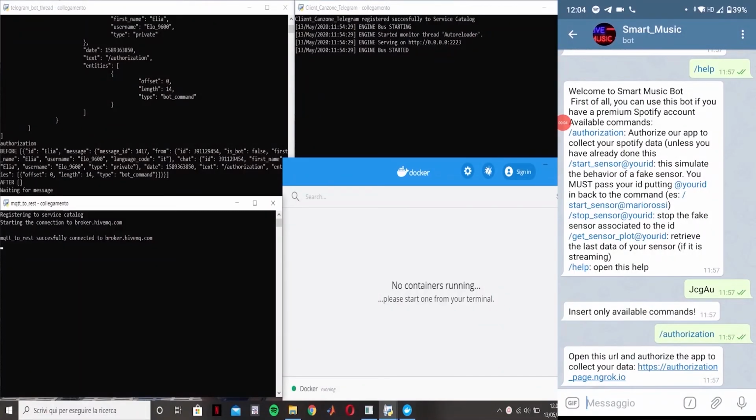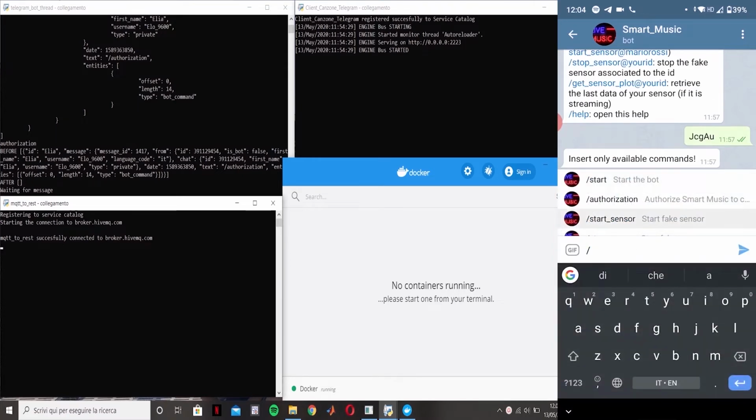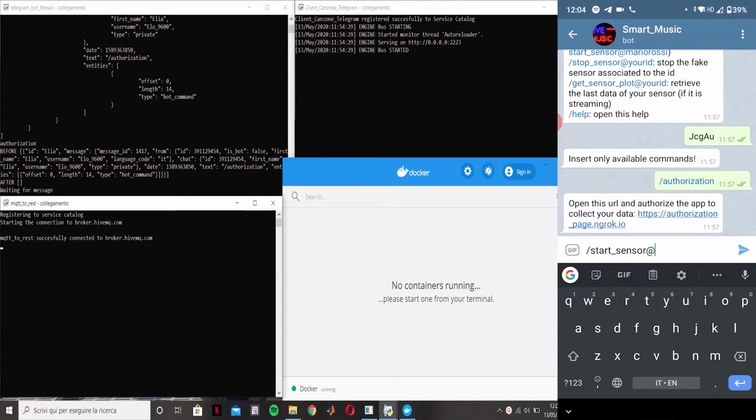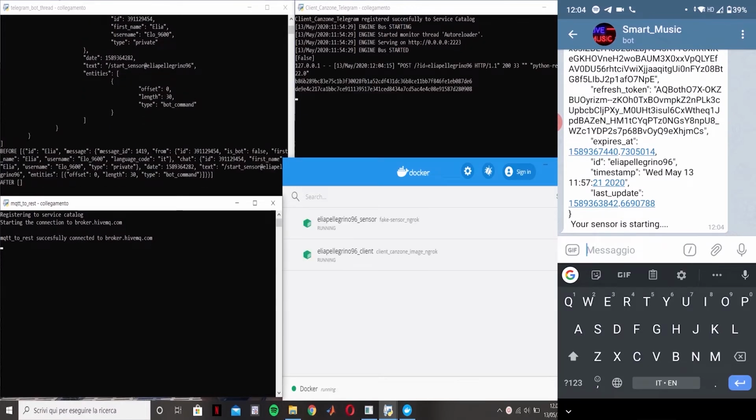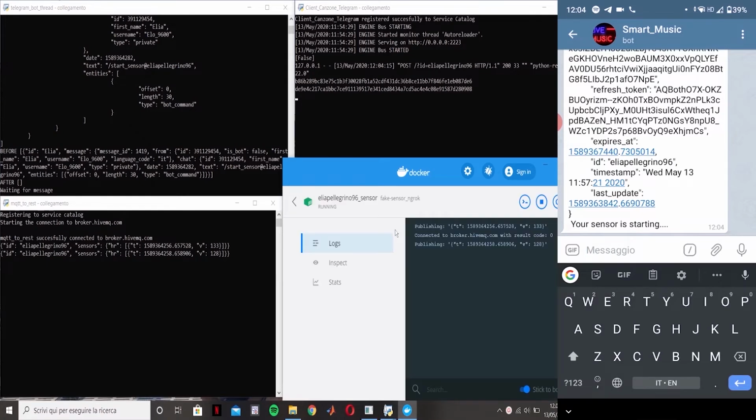When a user starts training, everything he has to do is to switch on the fake sensor with the Start Sensor button. We can see that the message is correctly exchanged. The Telegram bot will send a notification to the other service that will trigger a reaction to the Docker application installed on the server. In particular, here we can see the two new containers are running.